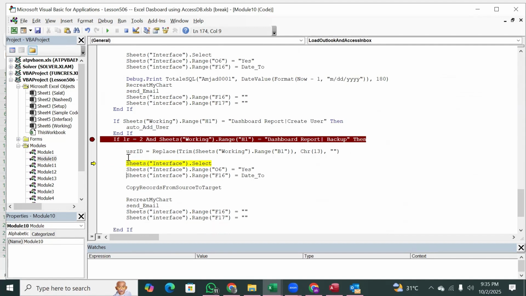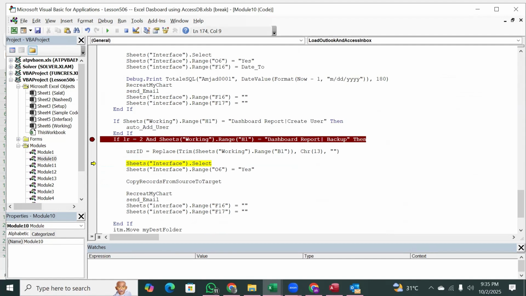Selection of the interface sheet, and O6 is equal to yes. Okay, F15 is equal to date 2. We do not need any date 2 procedure in here, right? And what else? You need to perform the backup, then recreate this, and this is where we would like to stop, right? We want to add some text before sending an email.